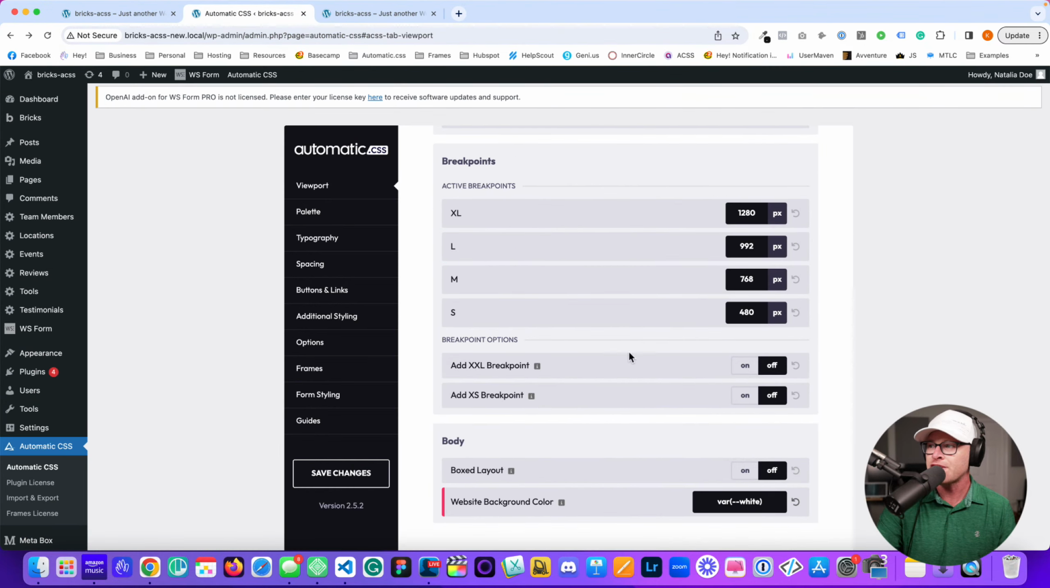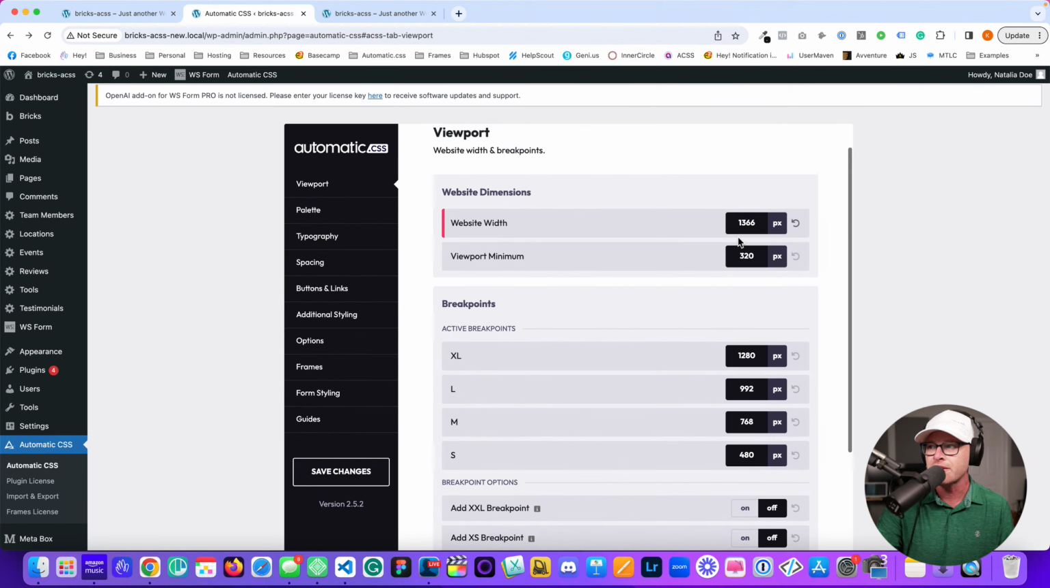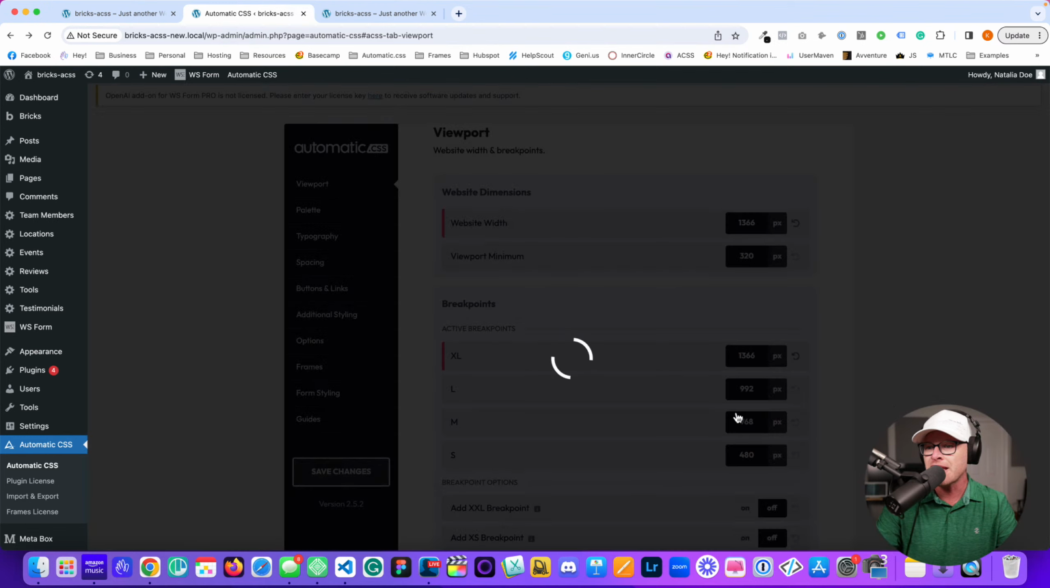Okay, now you've got your breakpoints. Breakpoint setup. Read the documentation for breakpoint setup. Everybody wants to do different things here. Okay, and you do want to make sure, it's pretty good practice, when you change your website's content width to make the XL breakpoint, or whatever the largest breakpoint is, match that website width right there. And then you just go ahead and hit save.